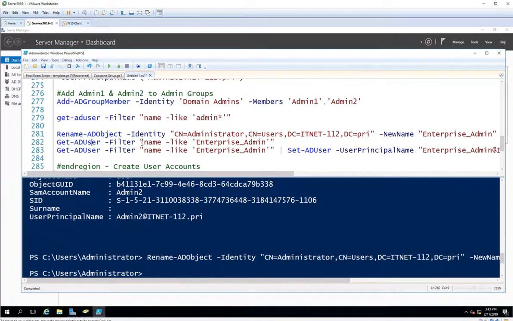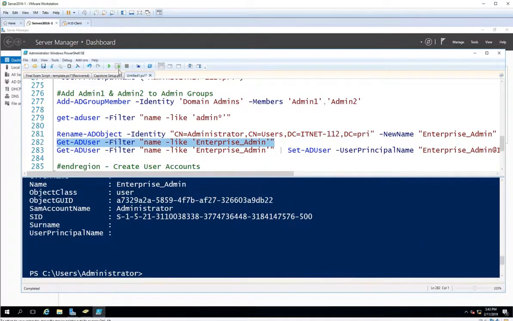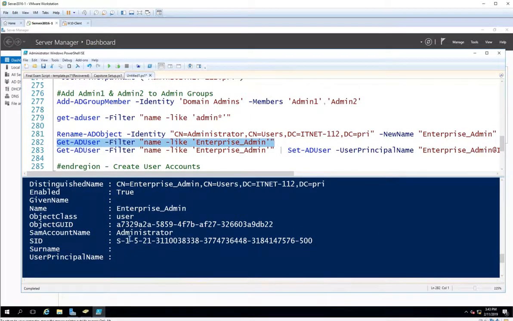Good. So I could run that Get-ADUser command again that we were just messing around with a few lines above, and we see now that we have an enterprise admin account. Now the SAM account name is still administrator, so we should probably update that. We're going to update the user principal name as well. Currently the user principal name is not defined. So let's do that. There are a few ways. A lot of times when I do this stuff, I'll just look at the way other people have done it online.